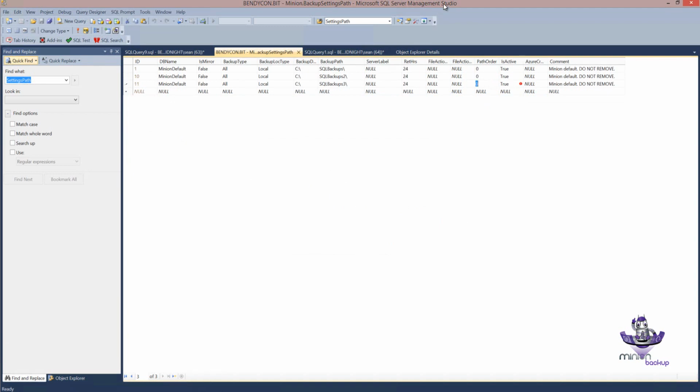Now, I want to do these in reverse order because for whatever reason, I want to make sure that they're done in the order I want. I don't know why I would want that, but I'm going to go 10, 5, and 0. So again, if you're familiar with Minion reindex and how it works, we do the exact same thing here. This is a weighted system, so the higher number prevails. So this is actually ordered in descending order.